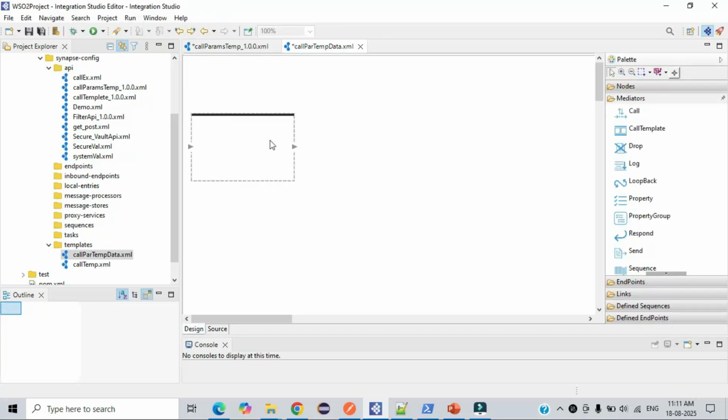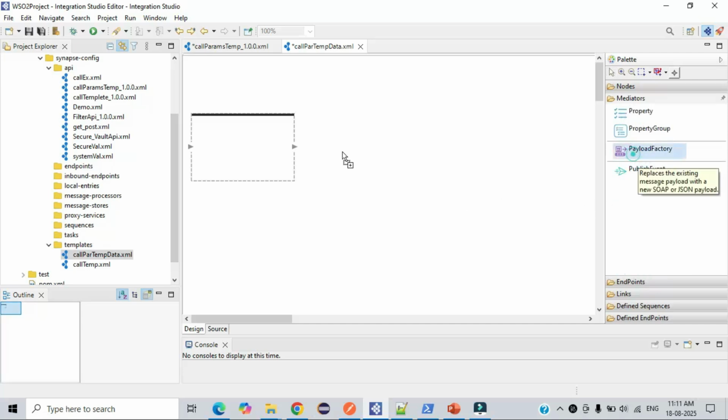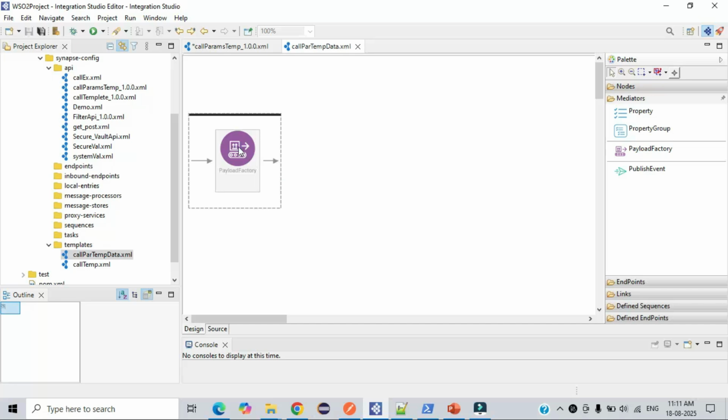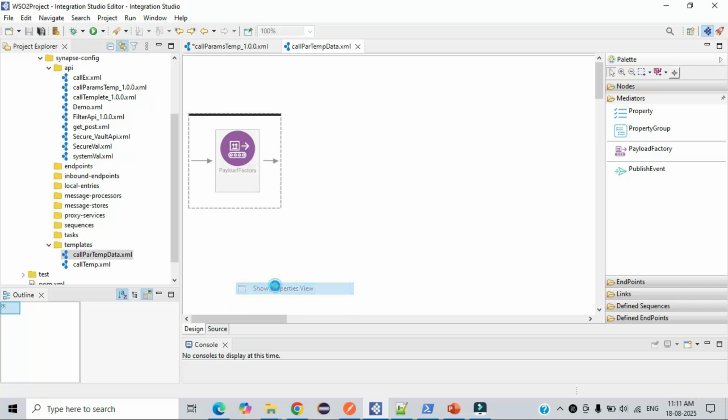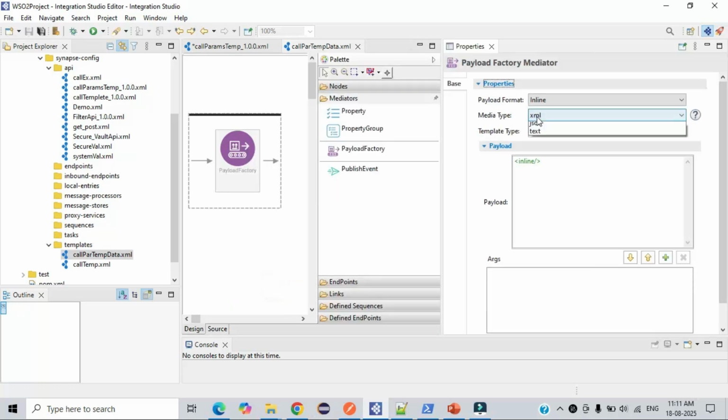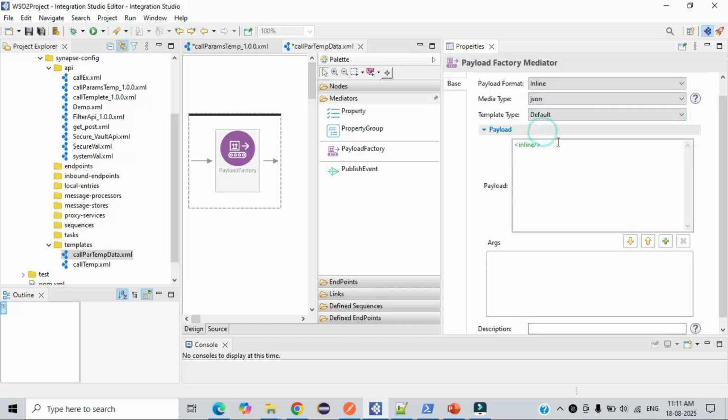Then inside this sequence mediator, inside this sequence, I need to add one payload mediator. In this payload mediator I will prepare one JSON structure and that one will print as a response. Let me go through JSON property view. Here let me modify to JSON. In this JSON I am adding one JSON format like full name. You can give any name, that doesn't matter.